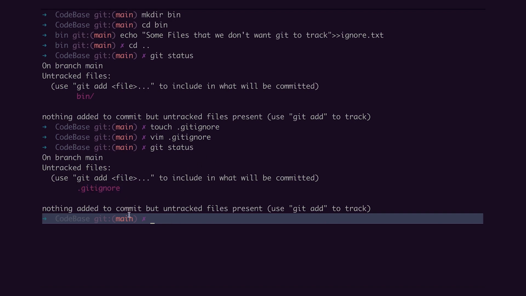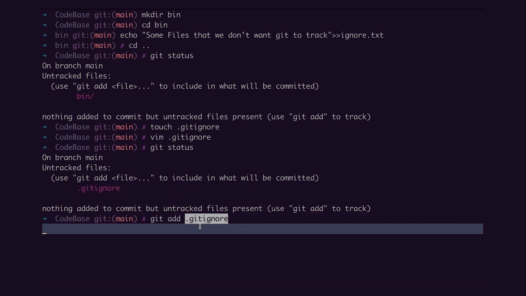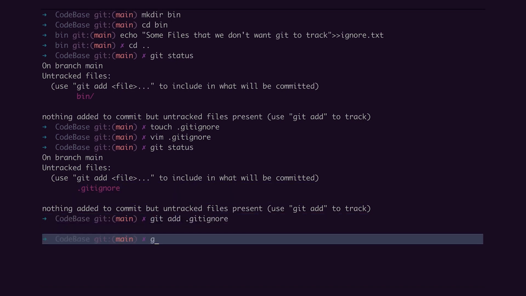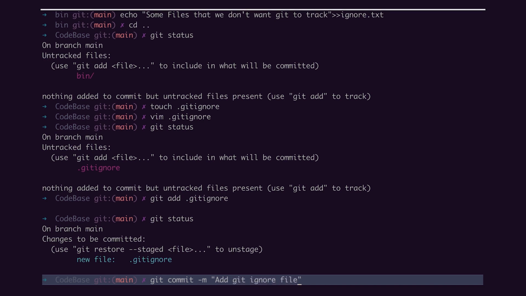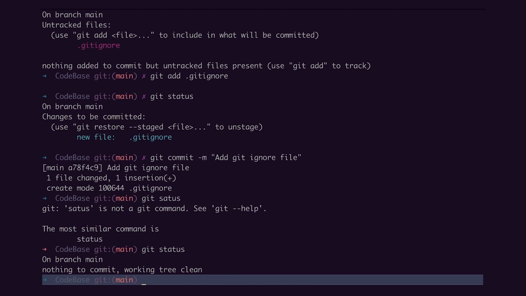So let's first commit this .gitignore file. Let's see the status, whether it's in the staging area or not. Okay, it's in the staging area. Let's commit our code. On branch main, nothing to commit.